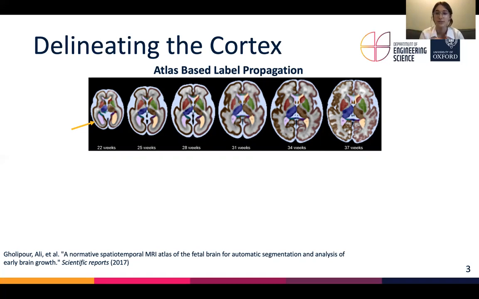So this works reasonably well, except for it normally requires manual corrections afterwards. It's also reasonably time consuming, as you have to register your volumes to an atlas. You also have to perform labeling onto the atlas, which, like I said, is time consuming and requires a lot of knowledge. And lastly, you need an atlas which is the same gestational age range which you're looking at and in the same imaging modality, which isn't always available.